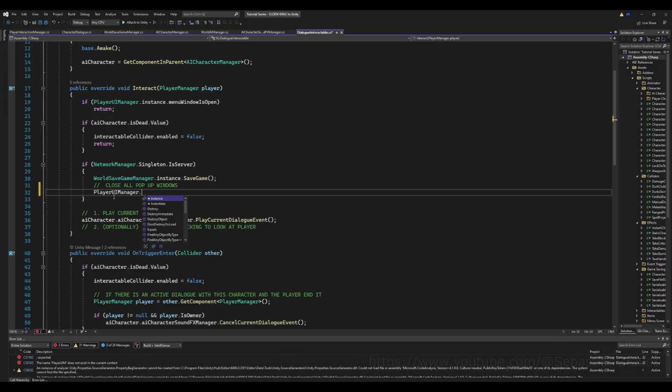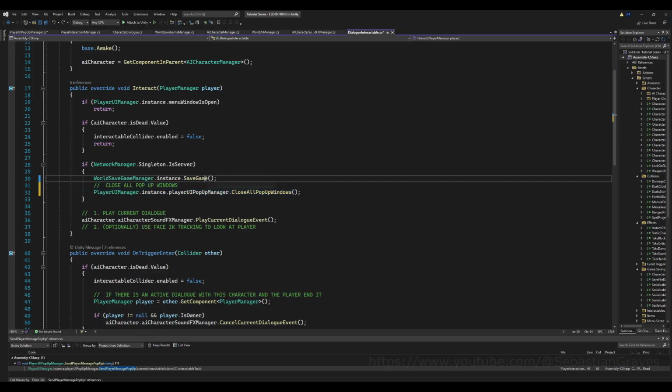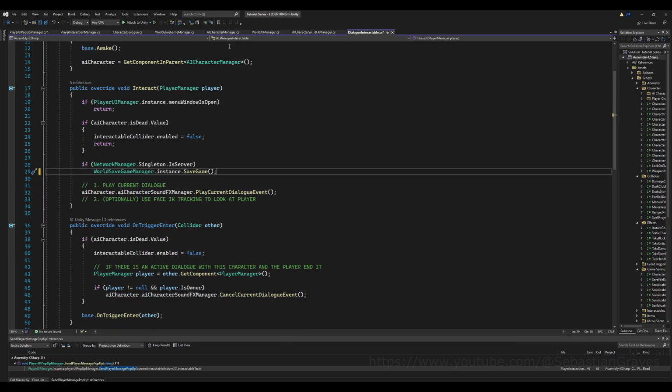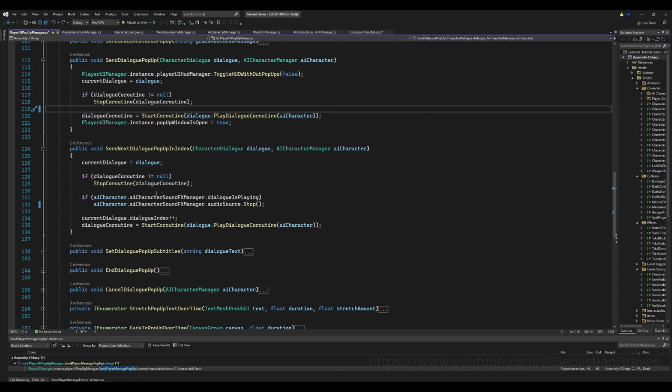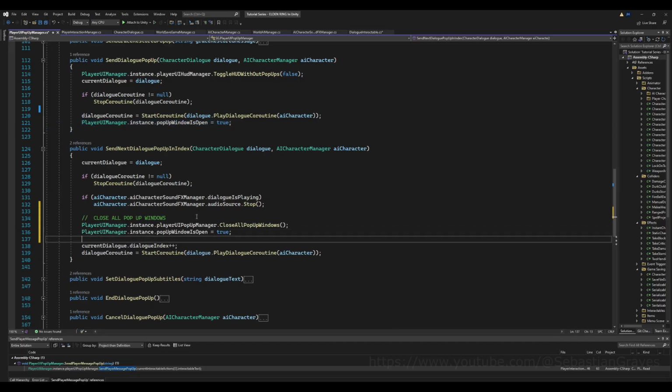Now we can go into the script again and we need to basically disable the pop-ups at a certain point here. And we have that on the player UI pop-up manager. But what we want to do is right where we start the dialog. So we're going to close the pop-up manager here on send next dialog pop-up index and then say pop-up window is open is true, and do the same thing on send dialog pop-up right before we start the coroutine.